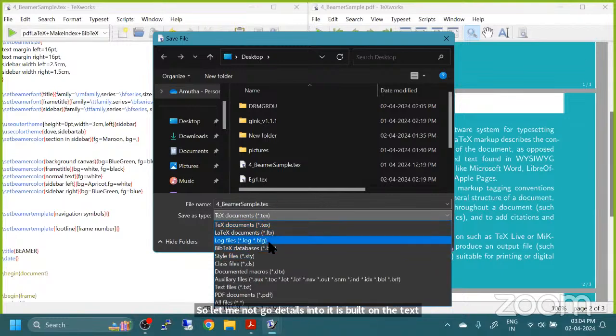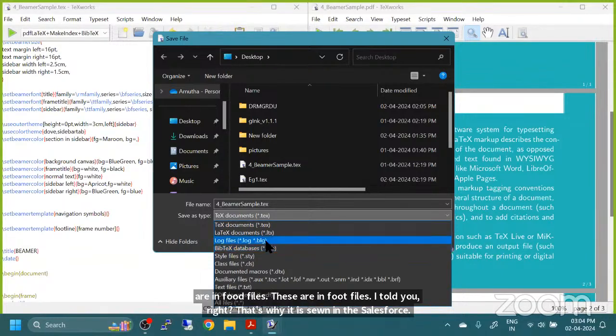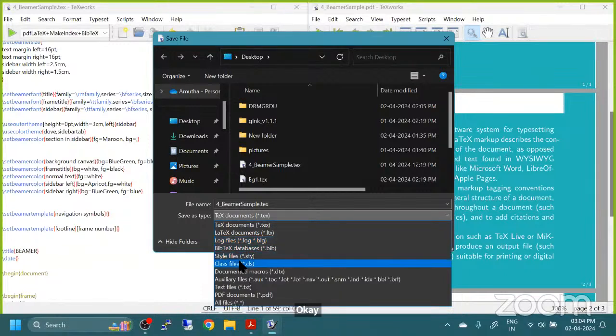Okay, so the log BLG, even though it is a compiled file, can be opened and we can edit it also. Instead of editing in the main documents, we can go to the log documents and then edit it. And for example, the TOC, the auxiliary files, these auxiliary files, the table of contents also, I can modify here itself.